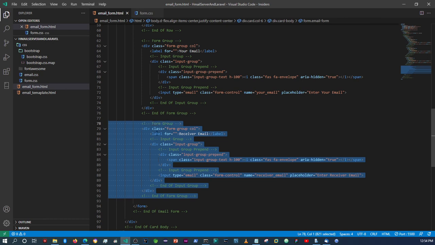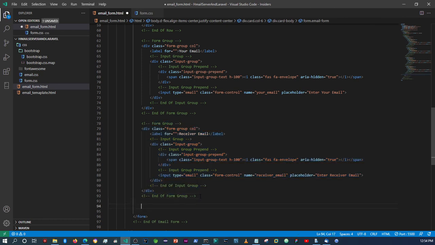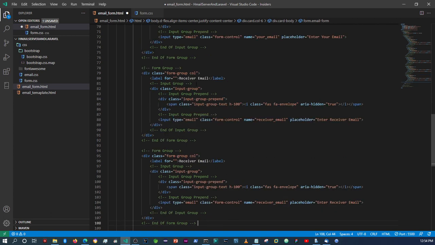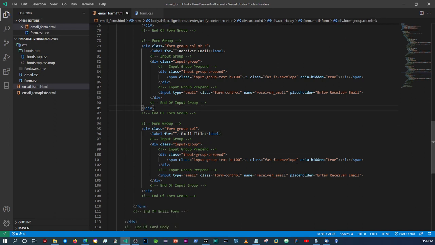And then now we're going to add the title. Again, we're going to copy this form group. By the way, add also a margin at the bottom so that there's space in between the elements. And delete that and say email title, right? And then what is this one? I think it's envelope open.